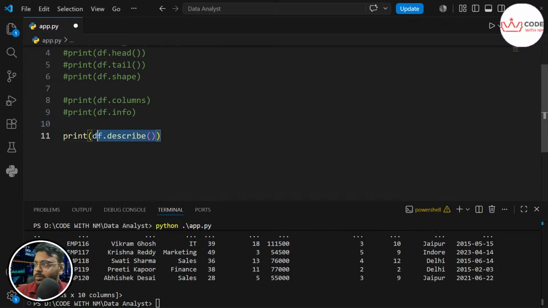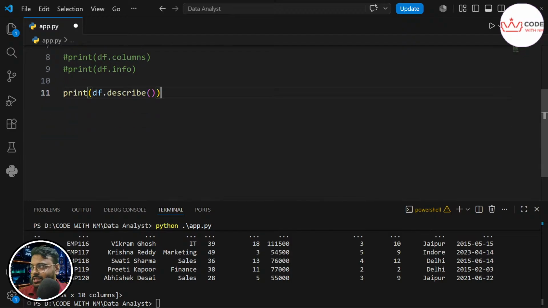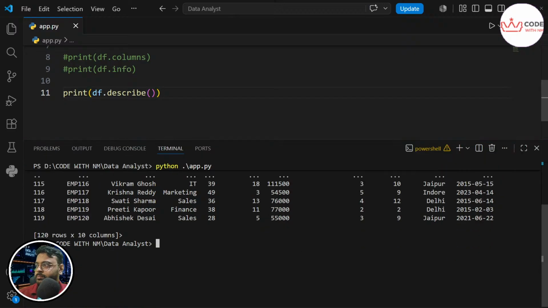Okay, this is important. Why only numerical values? Because you can't do mean, minimum, or maximum on your name or your department. If you're working for the marketing department or IT department, you can't do mean. You can do mean, max, median, mode, and other things on numerical values. So it will work on numerical values only. Let's save it, clear the console and see the output.